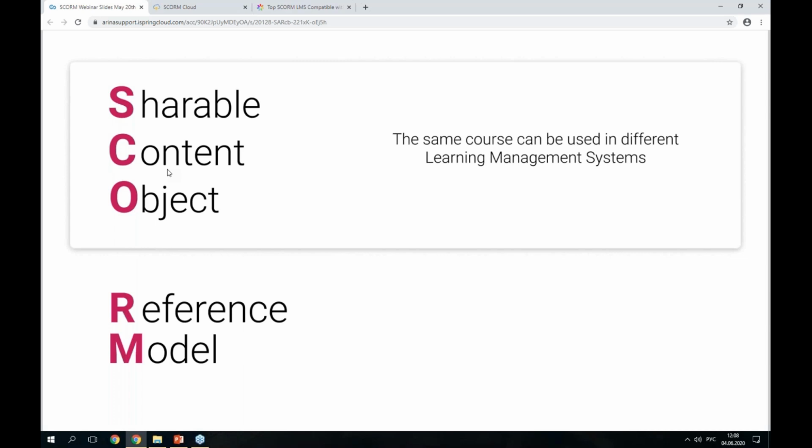Shareable content object means that SCORM is a course that can be used in different SCORM-compliant learning management systems. So once you create a SCORM course, you can upload it to almost any LMS that supports it. Reference model part means that SCORM is a standard. In other words, a set of rules explaining how every e-learning course should work and interact with an LMS.